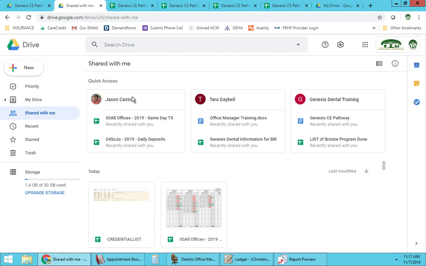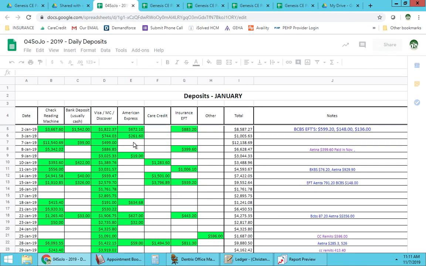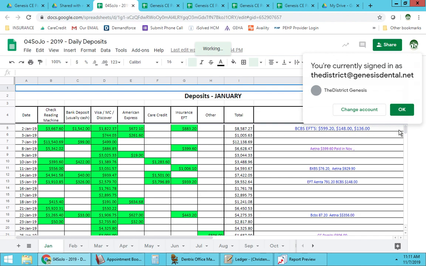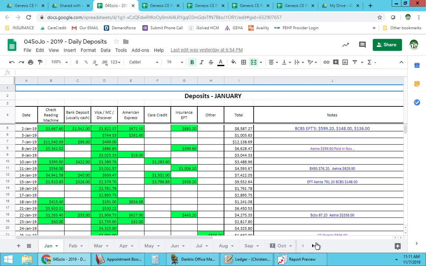If it's something that you frequently use, it could be right underneath here. We're going to go ahead and double click into our daily deposits right there, and we are going to just go in and verify. Now it takes a minute for everything to load. We want to make sure that we're finding our current month.